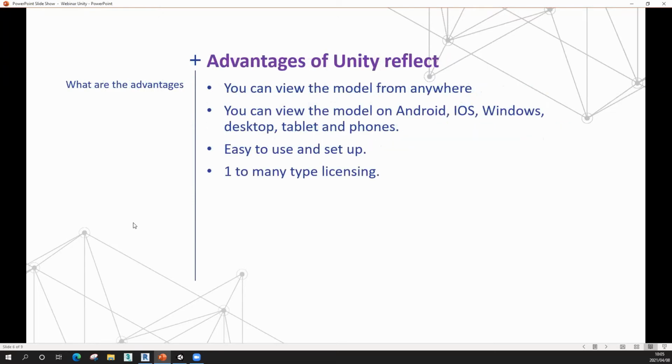Some of the advantages of using Unity Reflect. First, you can view your model from anywhere, using any device. It works on Android, iOS, Windows. You can use it on a desktop, on a tablet. We'll be showcasing a tablet today as well as your phone. So again, now you can view these models from anywhere with anyone. It makes it a lot easier.